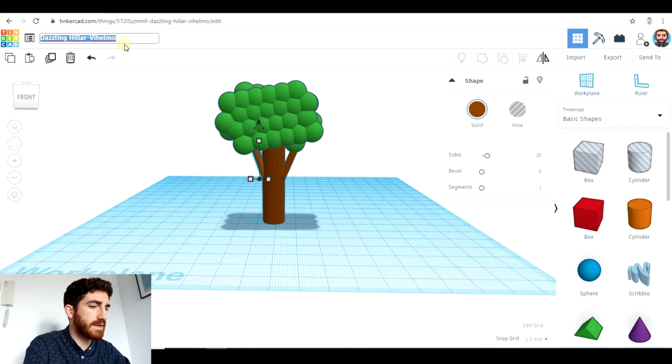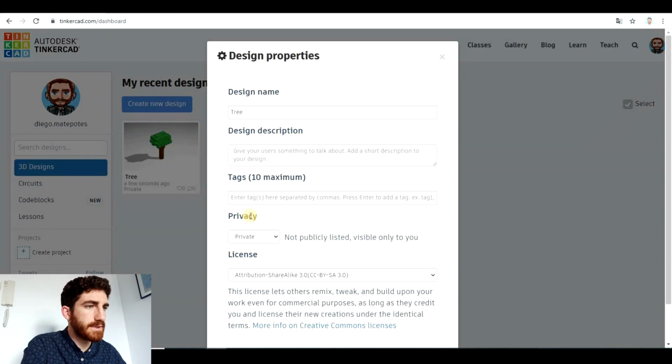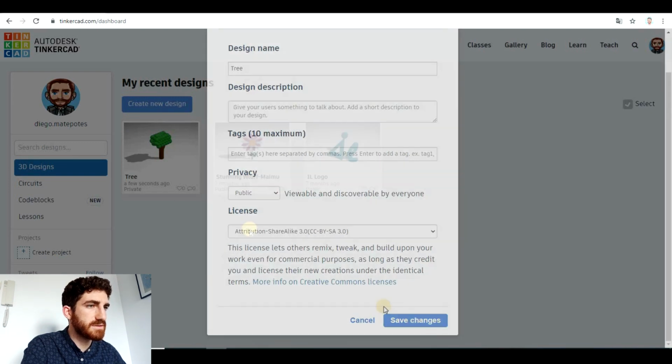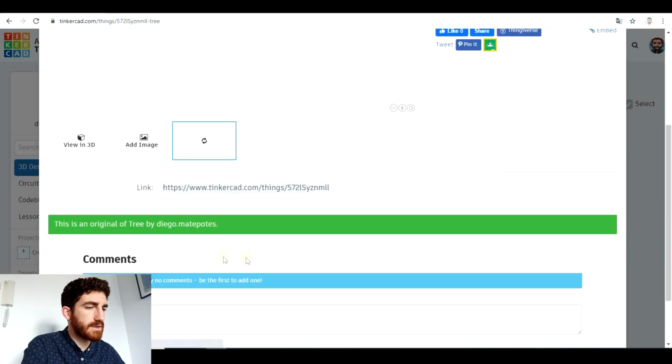By the way, it's a good idea to write a title to your project. Click on Tinkercad again to go to the main menu. And as I've told you before, in properties, choose public and save changes. And now when you click here, you can share this link with anyone.